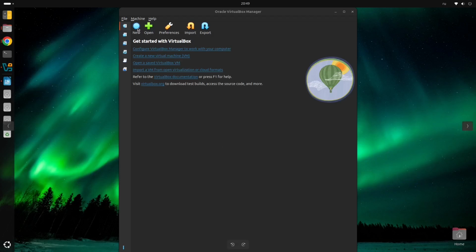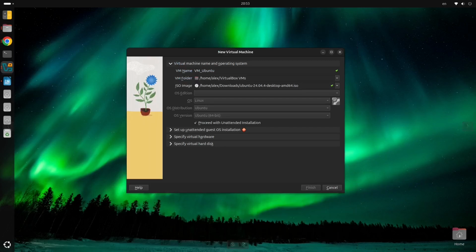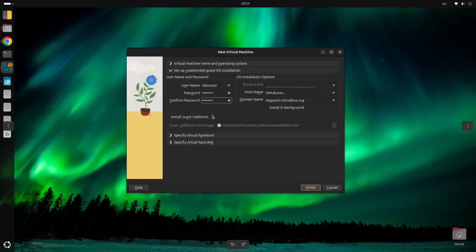Click New to create a new virtual machine. Here, we set the virtual machine name. My name is VM Ubuntu, and choose the Ubuntu ISO that we downloaded earlier. Now, you need to set a username and password to log in. You can leave the host name and domain name as they are. It's fine for a learning virtual machine.